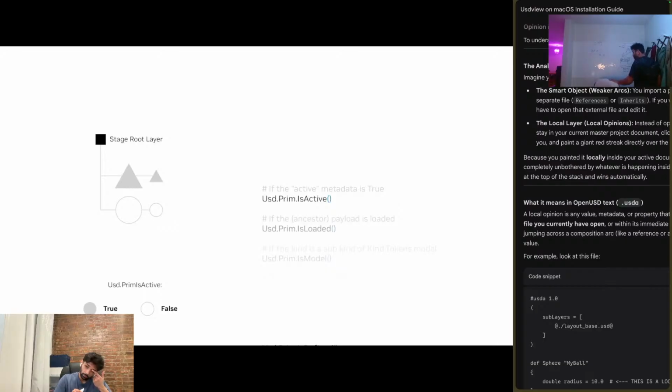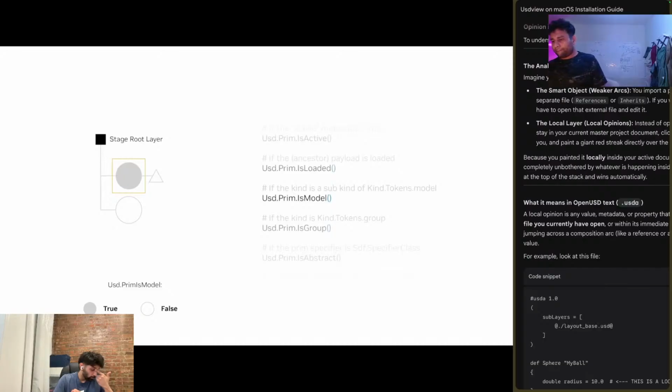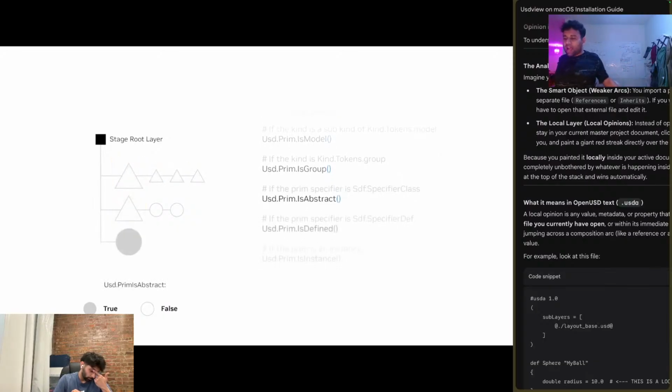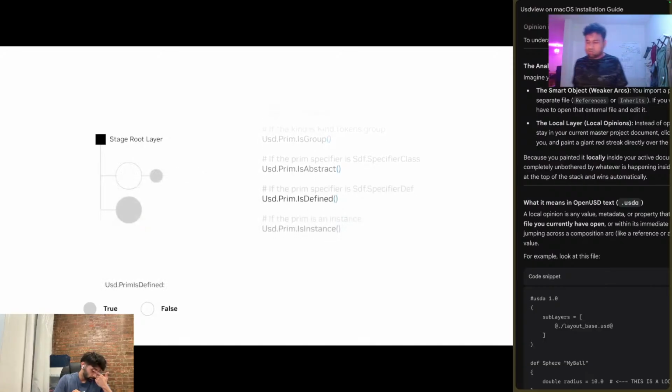USD prim is active looks for if the active metadata is true. USD prim is loaded looks for if the ancestor payload is loaded. This one, USD prim is model, is looking for if the kind is a subkind of the kind tokens model. USD prim is group, looking for if the kind is kind tokens group. Is abstract, if the prim specifier is SDF specifier class. Is defined, if the prim specifier is SDF specifier defined. And USD prim is instance. This is looking for if the prim is an instance root. This is false for prims in instances.